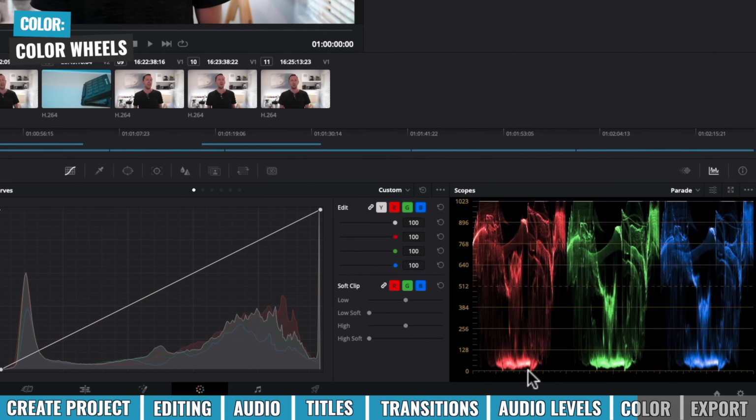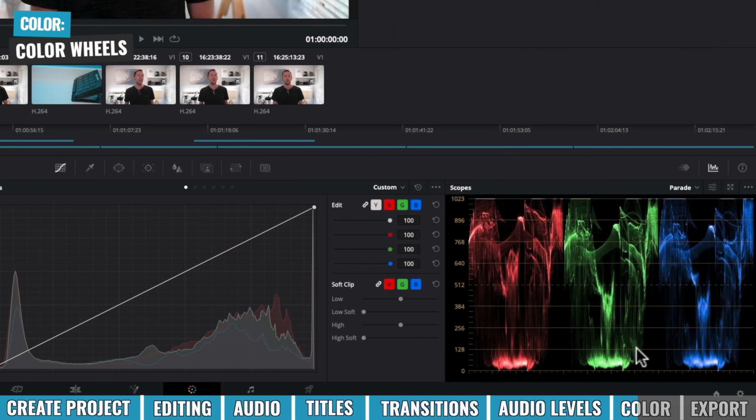So a really general rule here is that you don't want to go below that bottom line and you don't want to go above that top line. And wherever your colors or whatever areas are hitting that top line or the bottom line, you're actually going to be losing information or having areas that are too dark or too bright in those areas.